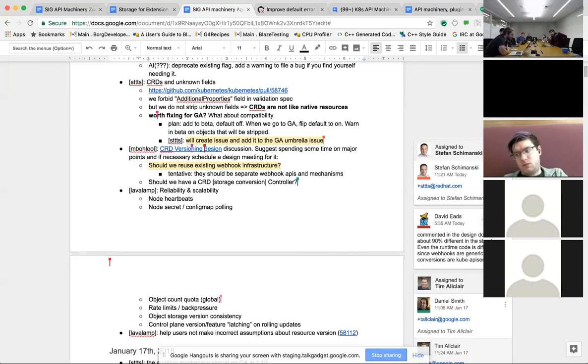I really don't want to write a controller that does this just for CRDs, because I think it's exactly as hard to fix it for CRDs as it is to fix it for everything else. I think Stefan was actually suggesting that you take another look at something like OADM migrate storage that we have in OpenShift that actually goes and updates all your storage versions for you.